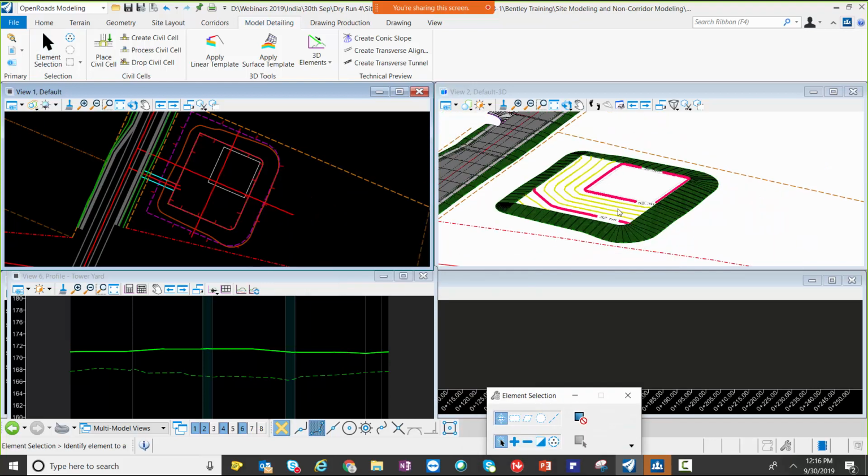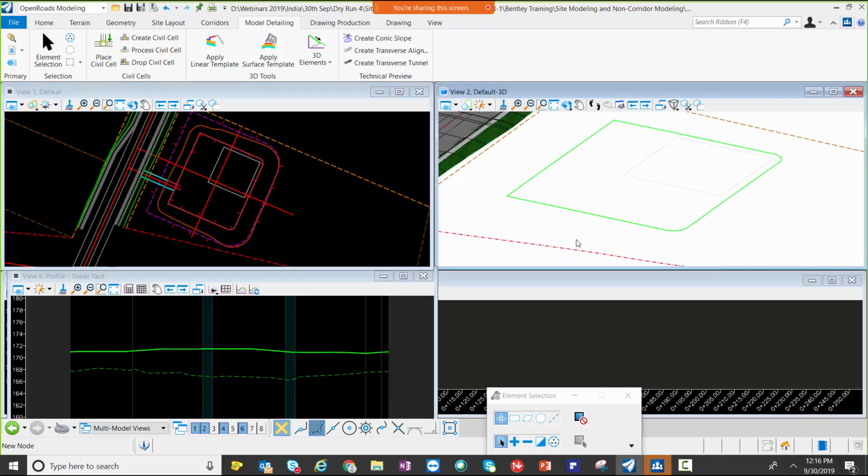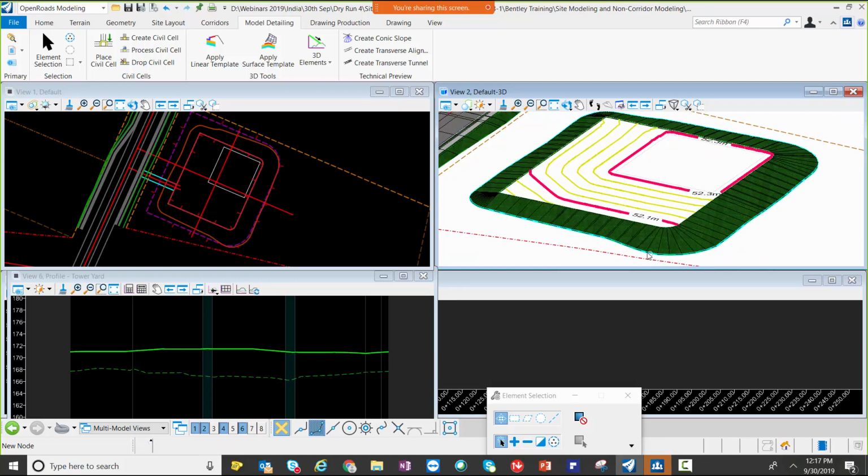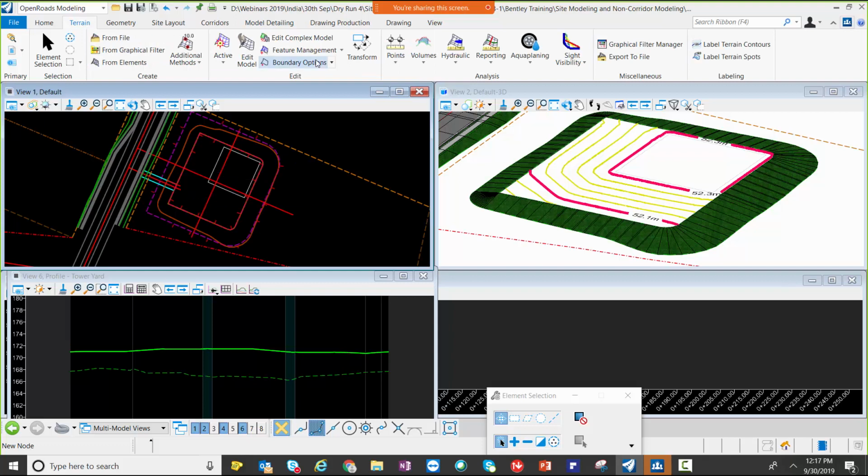Once the grading is created, if you select this grading boundary, you can see this is the new feature which has been added while creating the grading, while applying the linear template. Now what I will do is add this feature to my terrain model. This name is construction limit. So I will go to the terrain model, feature management tool, add feature.